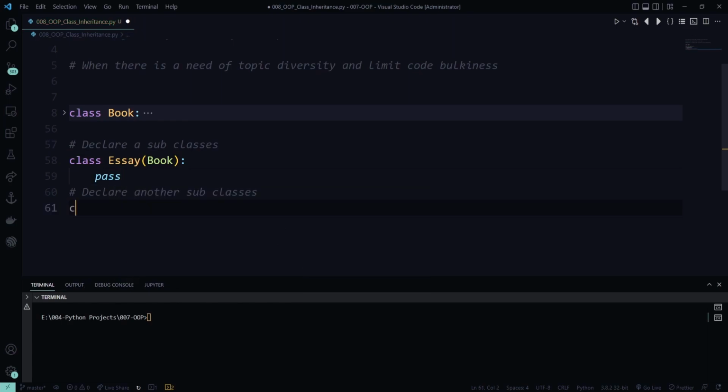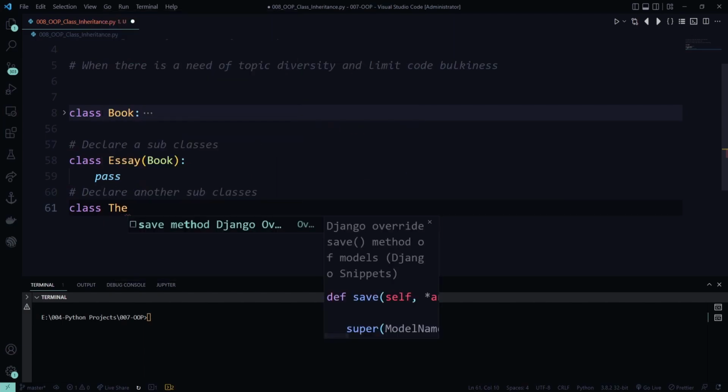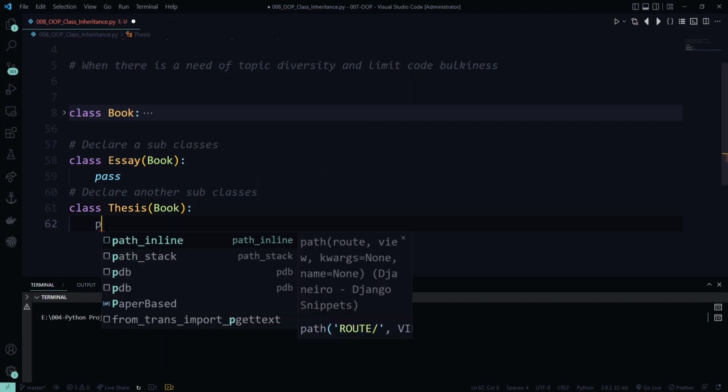After that, let's create another subclass, which we call the Thesis class. It can be considered a book, depending on the person. And then it will also inherit from Book itself, and we are going to write pass.